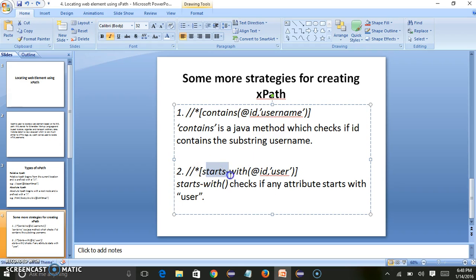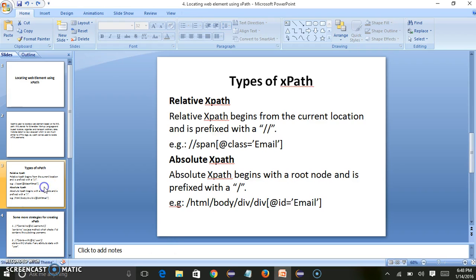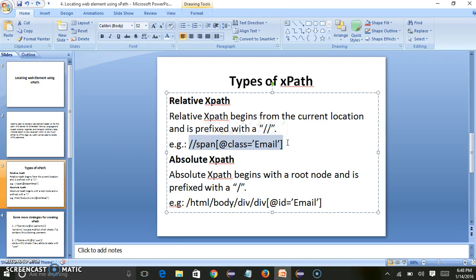The same goes for starts-with. We'll cover them later. First I'll use this one. In this method, say @id equal to username or email or anything, right? We can use any attribute: ID, class, name, anything, right?